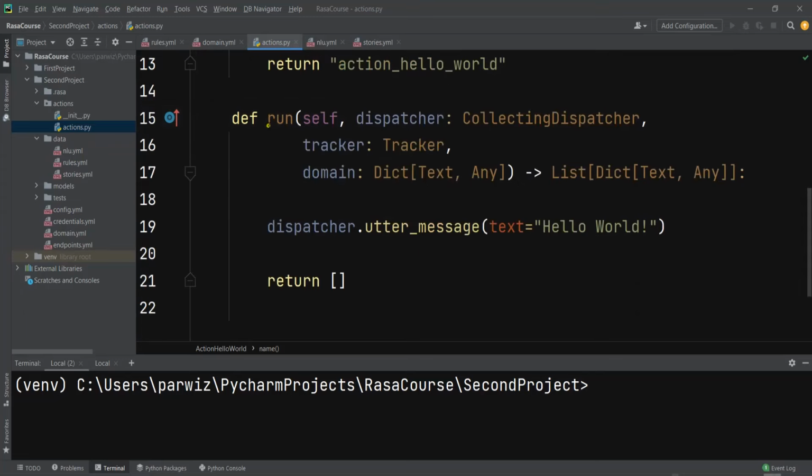And also we have run. Now this method contains the logic for the custom action. It takes parameters like dispatcher, tracker, and domain to access and manipulate the conversation flow, extract entities, send responses, and perform other tasks. Okay, so now what we need to do, the first thing is that we are going to change this name.